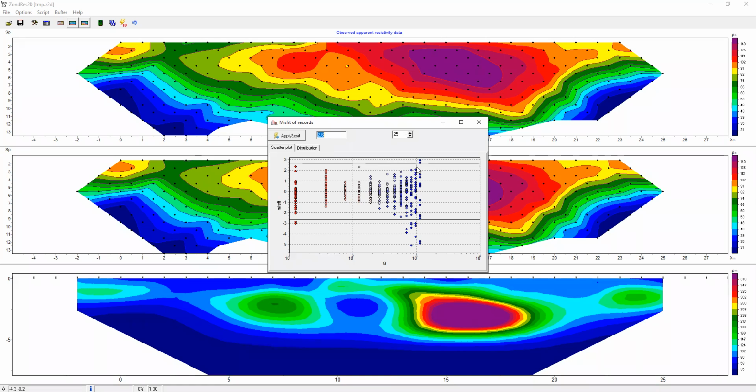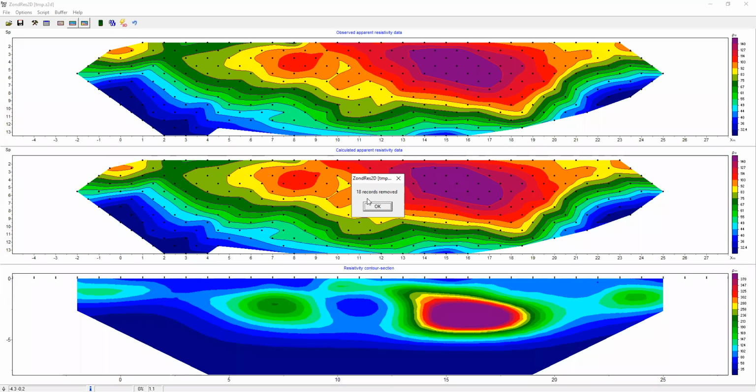The program suggests the cutoff limit at 2.6, but you can modify this by moving these sliders here, or just input a value. And by clicking on this button, we will just delete these points that have the large misfit, like so. And here there is a tip from the program that we removed 18 data points.